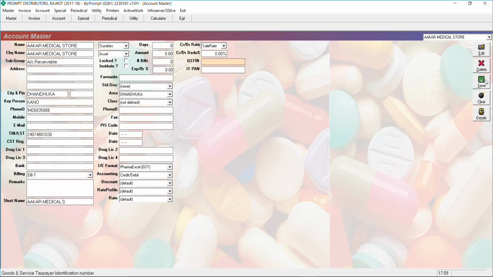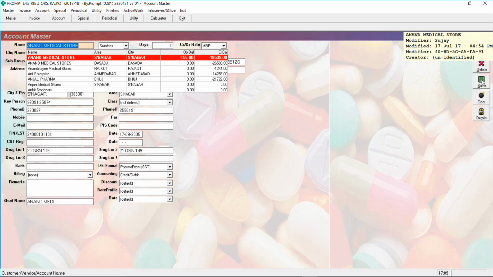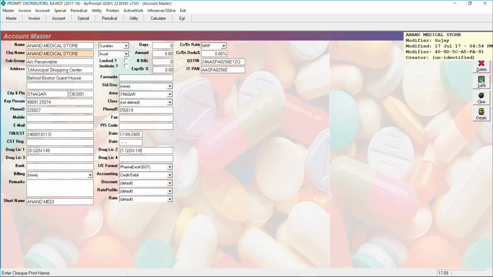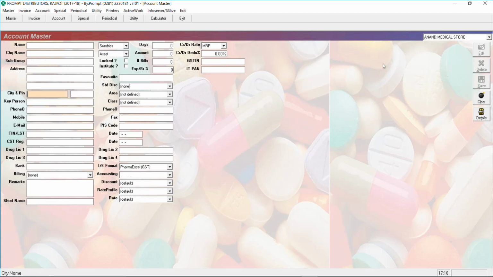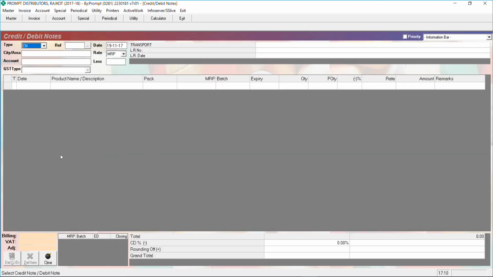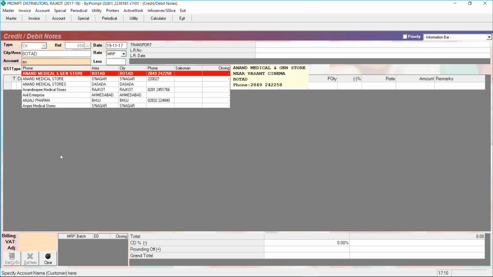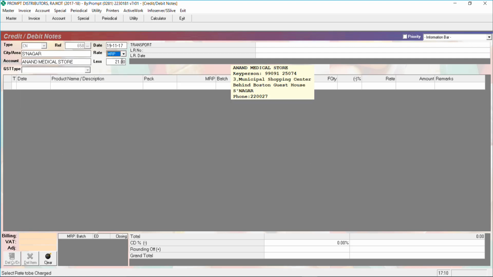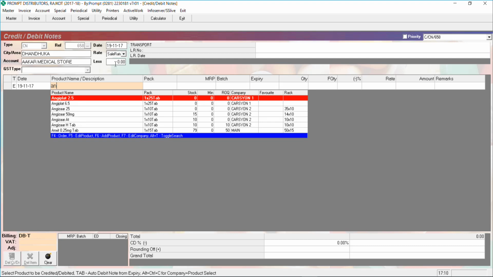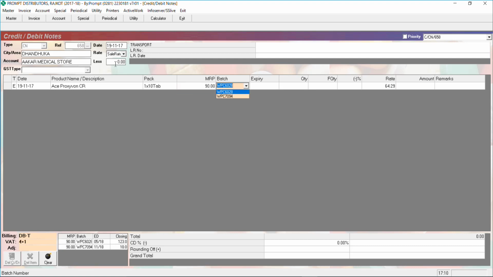I don't know, but generally nobody does that. So I'm saving it now here. And for one more medical shop, for example, I'm doing this. Let me select MRP and say 21% reduction. So when I will generate credit note like this, Anand medical store, so MRP will come automatically and 21% deduction will come automatically, and you can make the bill, credit note, sorry. And if I make a credit note for Akar medical store, then sale rate will come automatically, and the credit note will get prepared as per your sale rate.